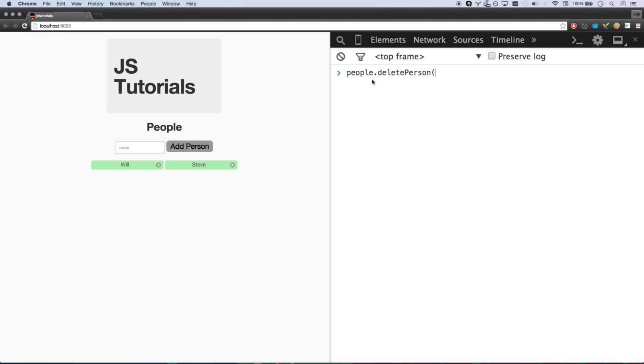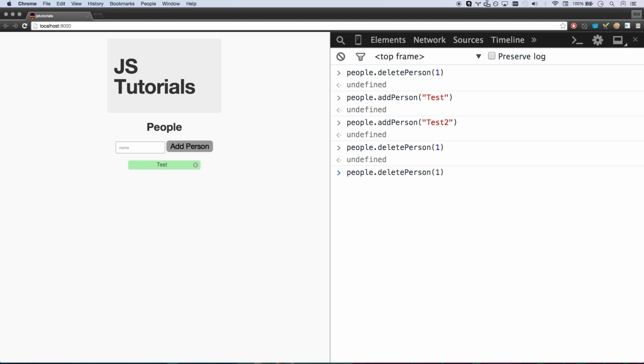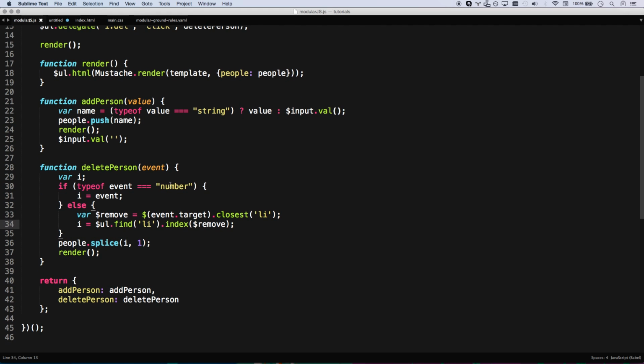So now I should have a public method for delete person. Let's delete person one. Nice, Steve is gone. Let's see if this one still works. Will is gone. Excellent. So I should be able to add some people. Let's add test. Add test two. Let's delete person one. Let's delete person zero. Excellent. So now we have this API going on.